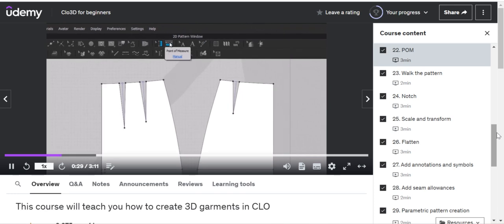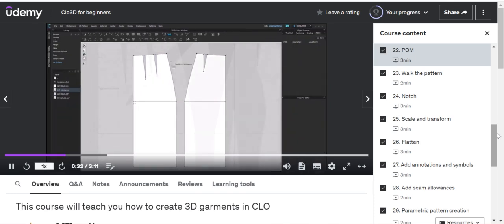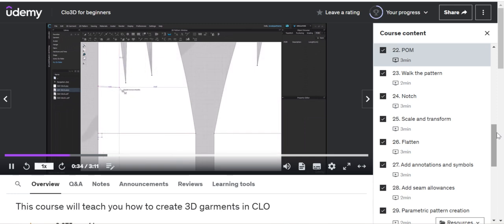Select the POM tool and left-click to place a point. Now move the cursor across the pattern. If you want to constrain your movement to an axis, hold Shift while moving the cursor. To finish the measurement, double-click or hit Enter.